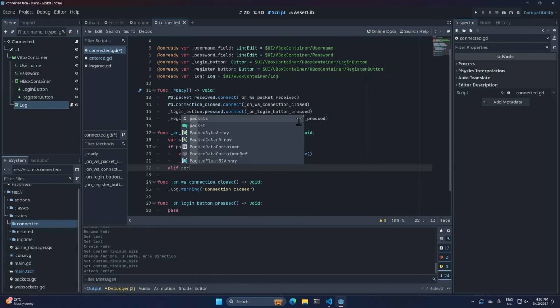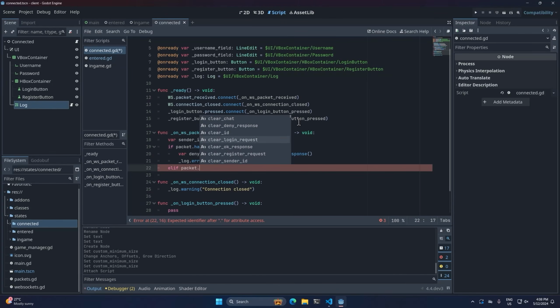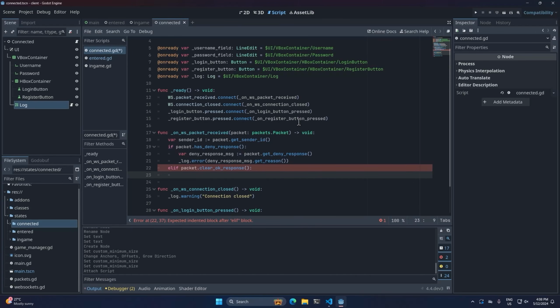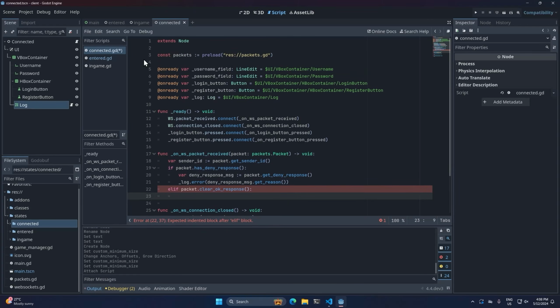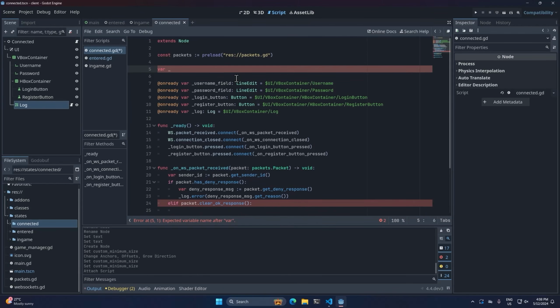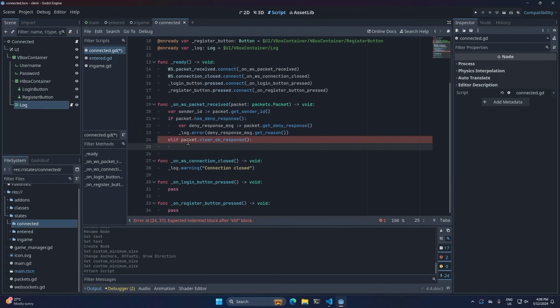Otherwise, if the packet has an OK response, we're going to have to decide what we want to do when we receive it, because it could be either an OK response saying it's OK for us to log in, or it could be something telling us it's OK to register. So depending on which one it was, we're going to set up a custom callback, and we're going to put it up here. This is going to be called action on OK received, and it's going to be a callable, which means it's going to be a function. This is just going to be a named function variable. And when we receive an OK response, we're just going to go ahead and call that.